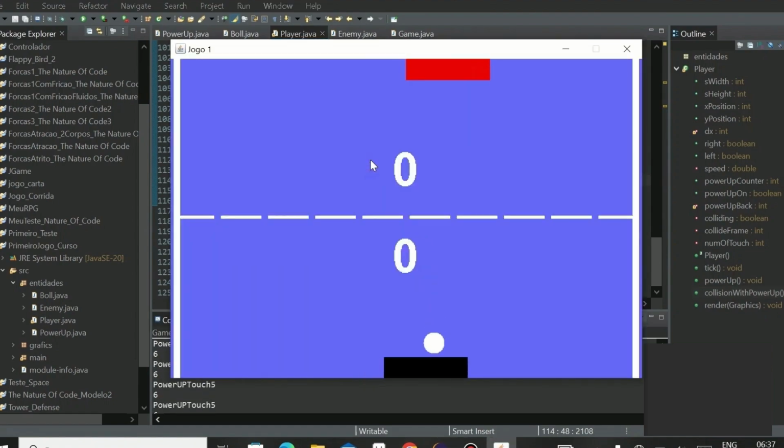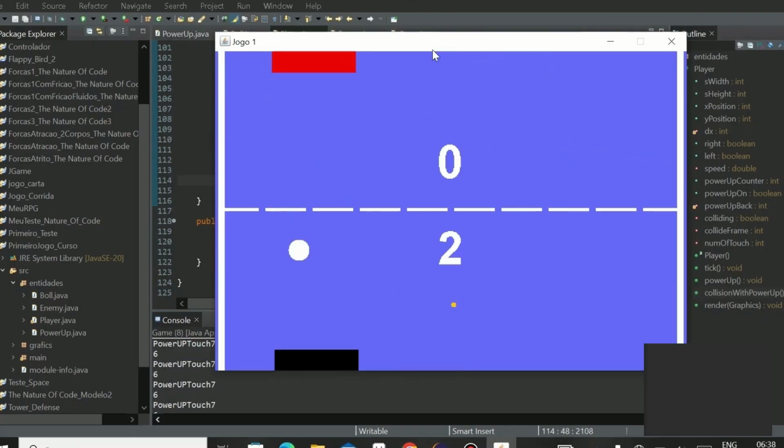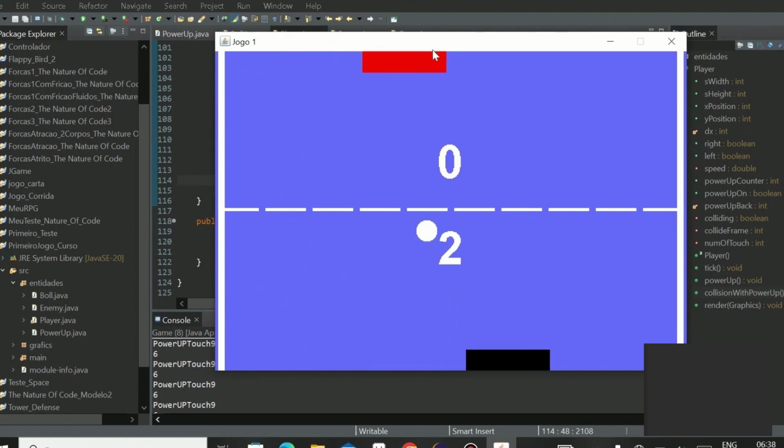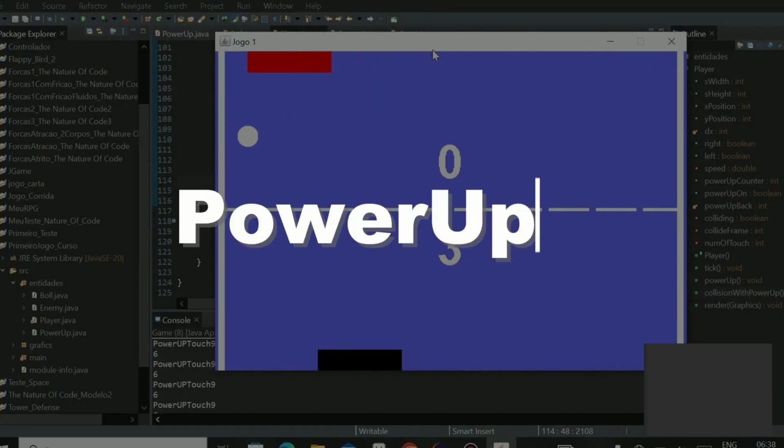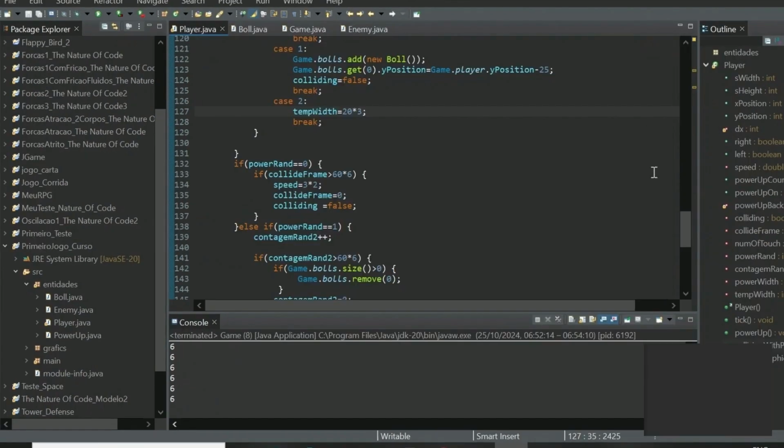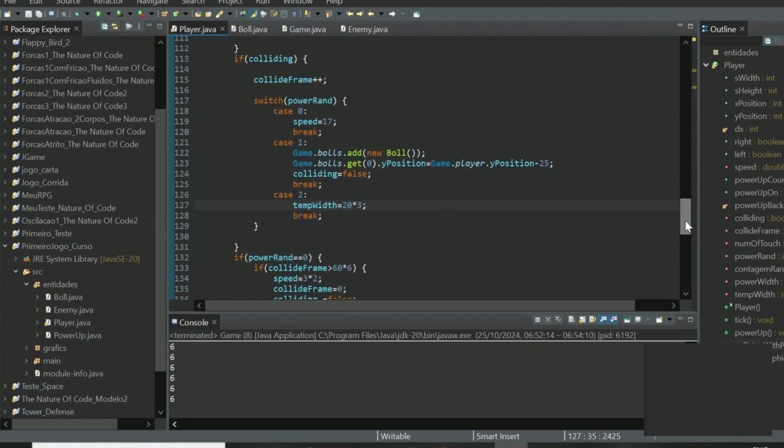I thought about adding some power-ups. The first one was super speed. When it collides with an object that enables the power-up, it gets faster, in this case the player, and I admit that this one was very simple to make. The other one, the second in this case, was that when it collided with the object that enables the power-up, it would increase in size.